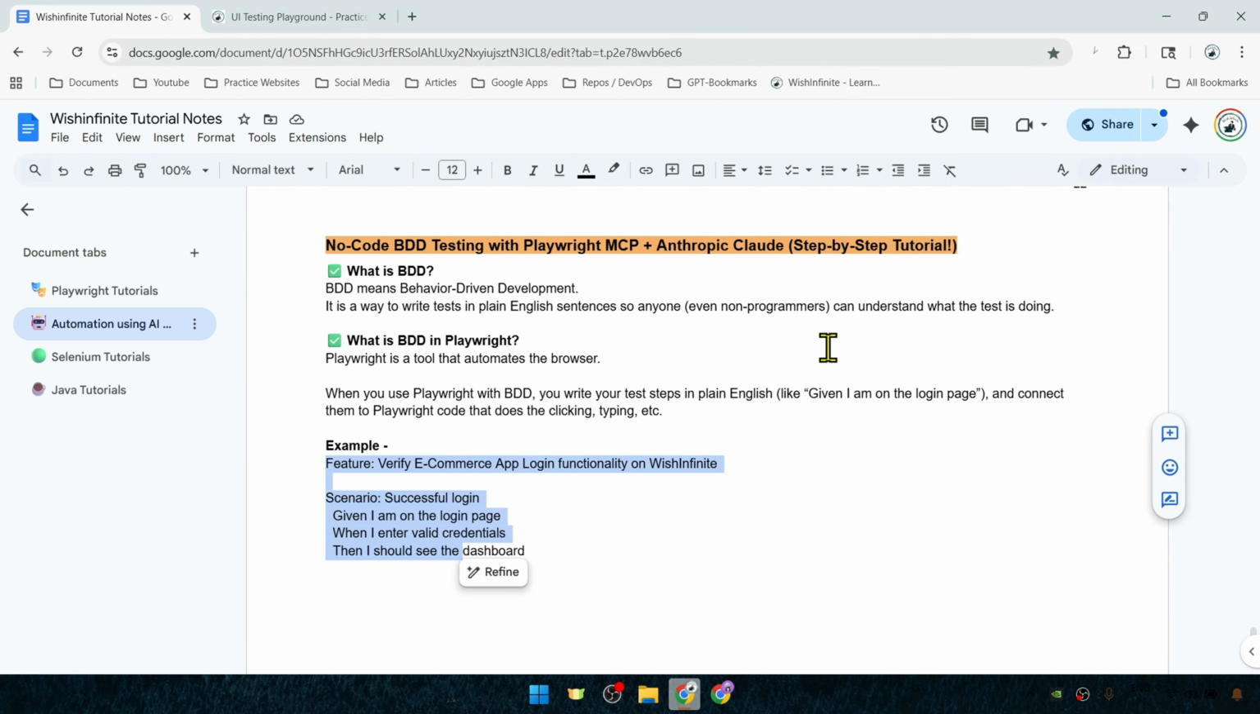Now let's first see a little bit of theory before proceeding further with the practical. This is the same theory which I used for the GitHub Copilot video also. So the first question is, what is BDD? BDD means behavior driven development. It is a way to write tests in plain English sentences. It is also called Gherkin language. So anyone, even non-programmers, can understand what the test is doing.